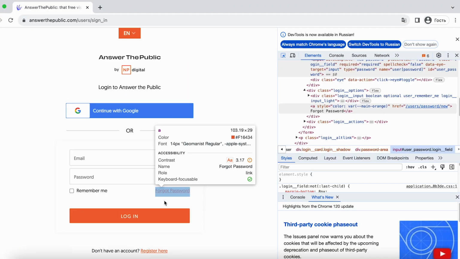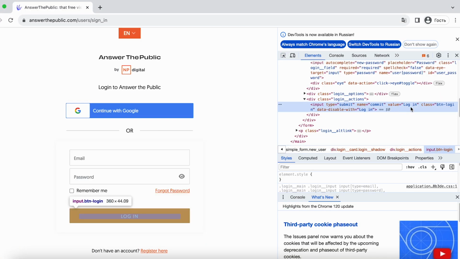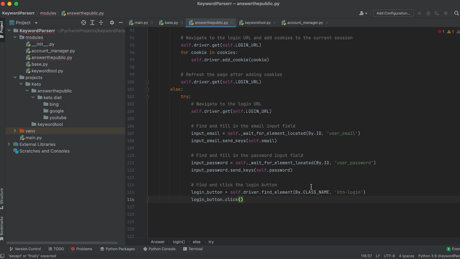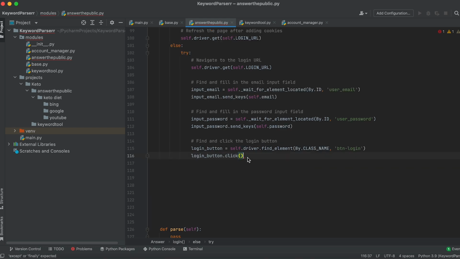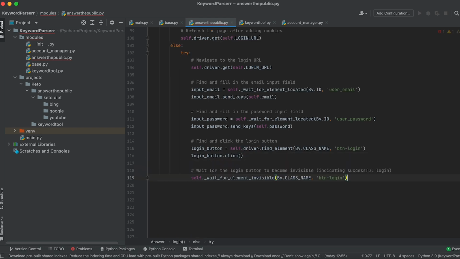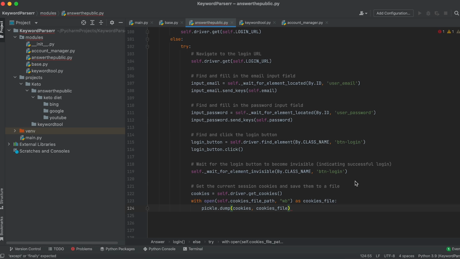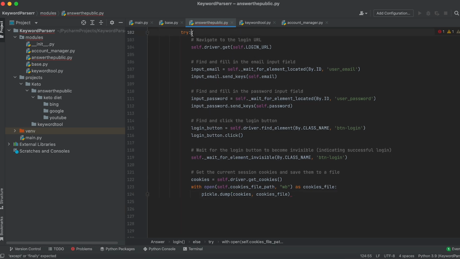Now let's find the button to confirm the login. Locate it by class name and click on it. Wait for the button to disappear, then save the cookies for future logins. If anything goes wrong, handle the exception and print it to the console.